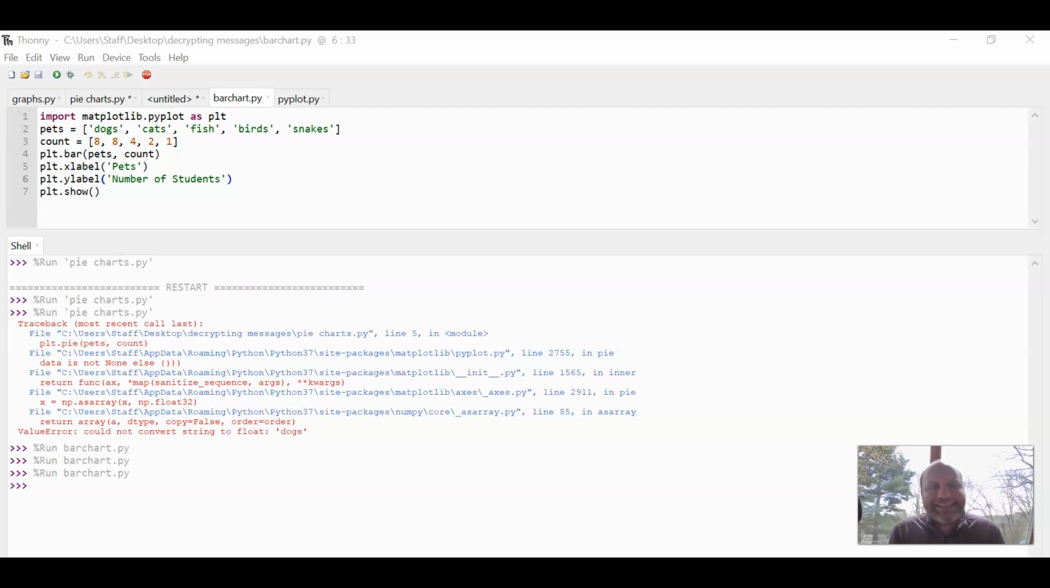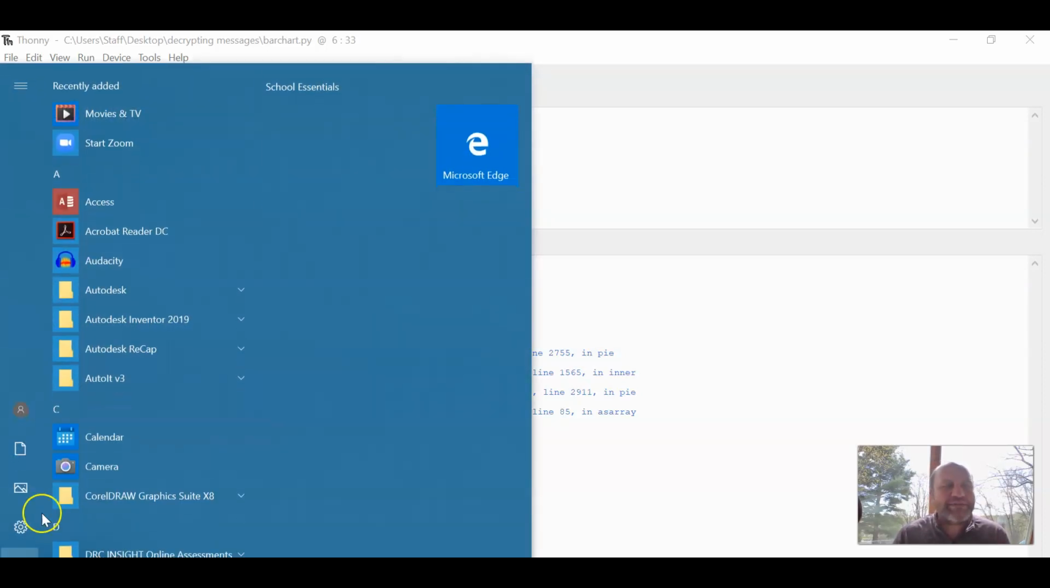Hello everybody! Today what we're going to do is take in some data from another text file and then plot that. So I'm starting with my bar plot, but we could do a pie chart or anything really. And I am going to open up a text file.